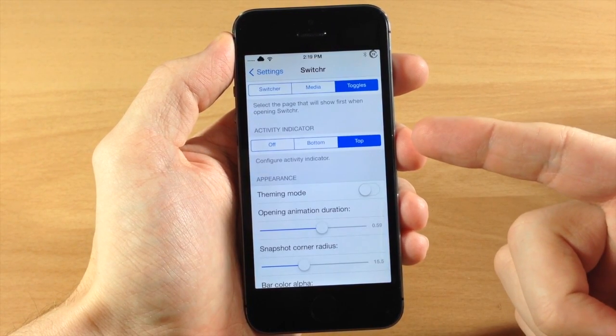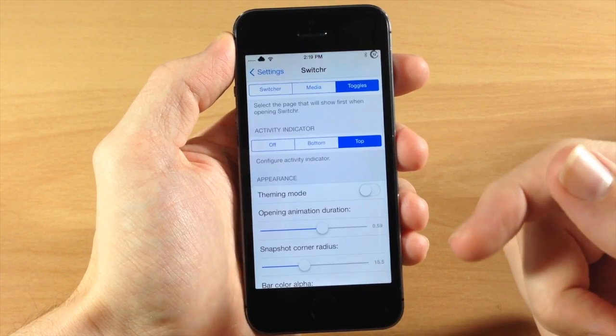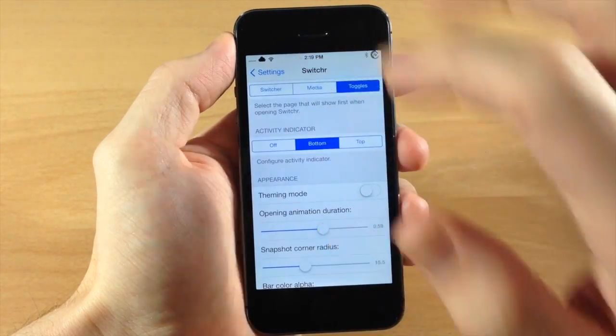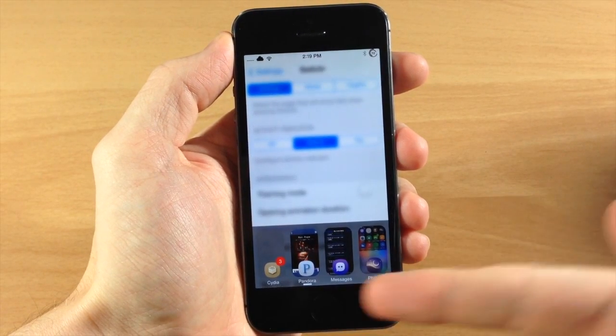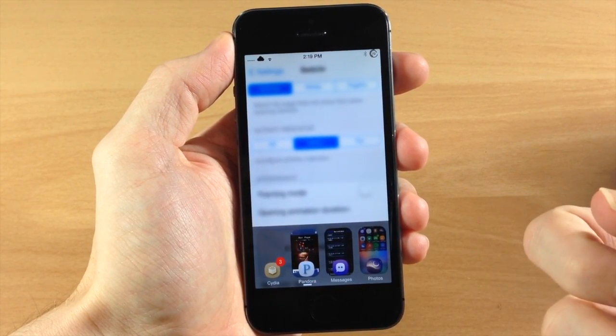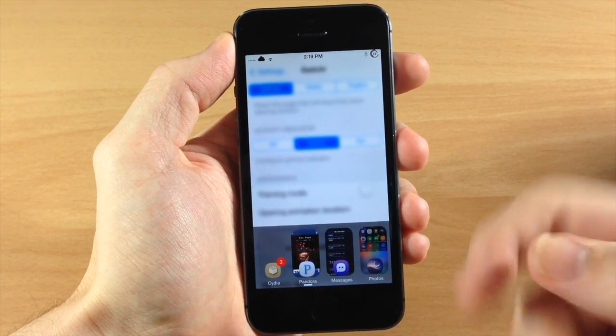And we also have the activity indicator, which we had at the top, which I was showing you previously. Let's put it at the bottom here, and let's change this back to the switcher and open that up, and now you can see that I have Pandora running in the background right there. So just a little indicator right there at the bottom.